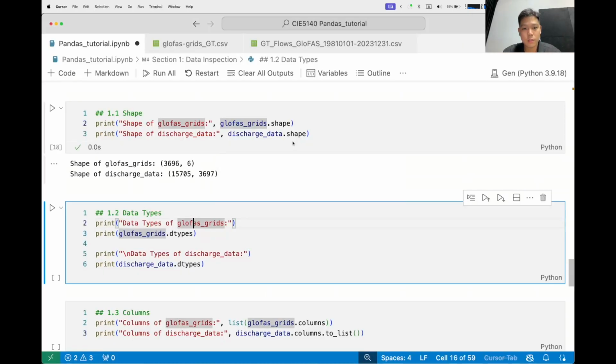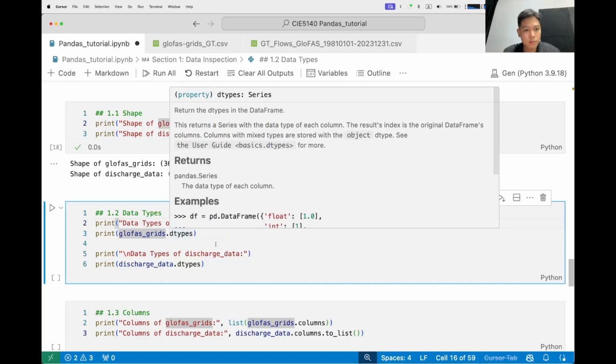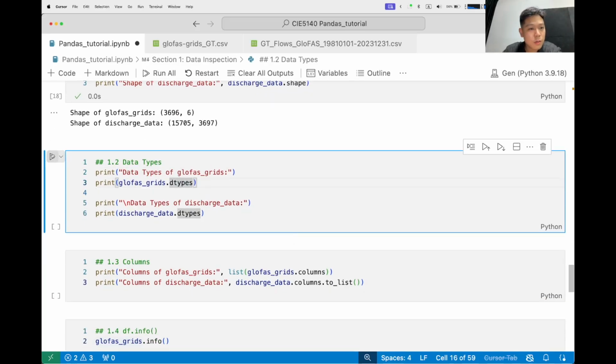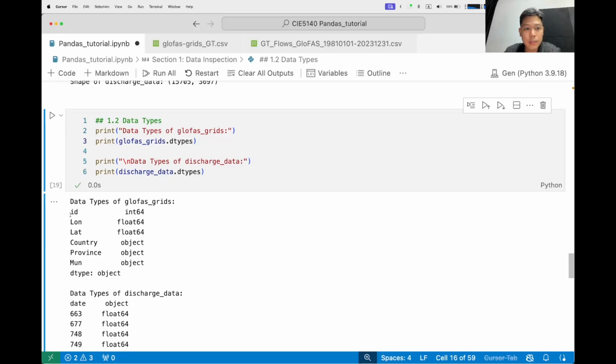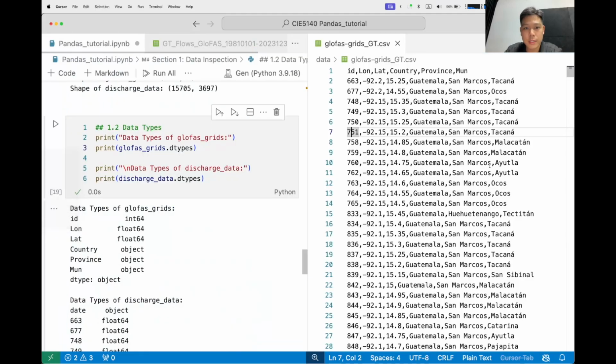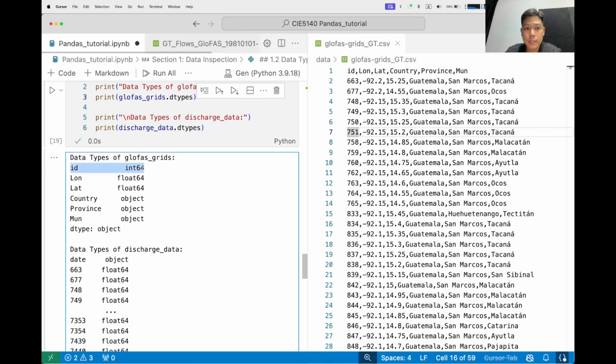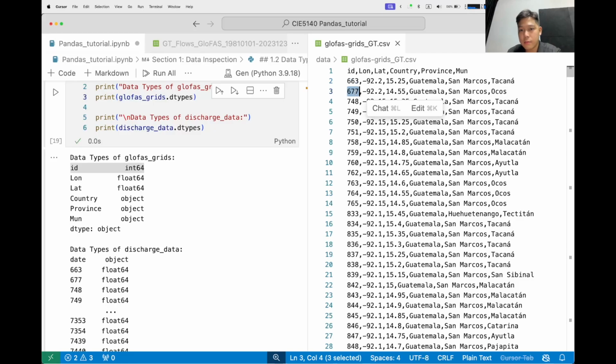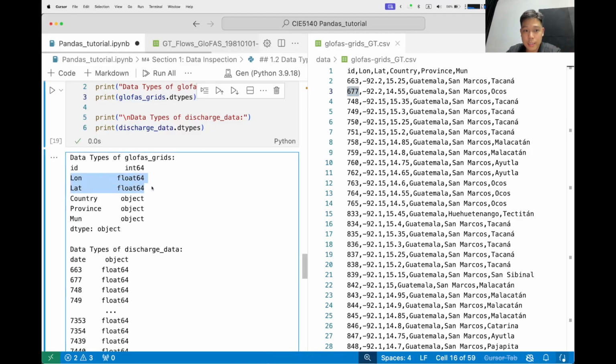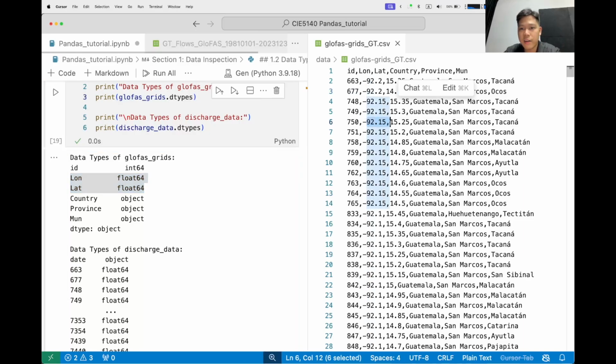So let's go back to the cursor. Let's go back to the Jupyter Notebook. After we execute this cell, we see how pandas reads this data. For example, it reads the ID as an integer. So 663, 677, it makes sense, right? You can treat it as a string or an integer. And for the longitude and latitude, of course, you got a floating point here. So 0.15, 0.25, of course this is a floating point data type.